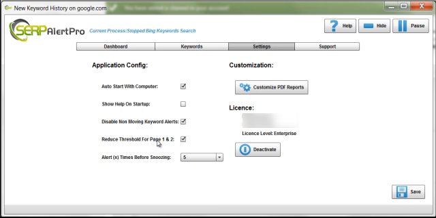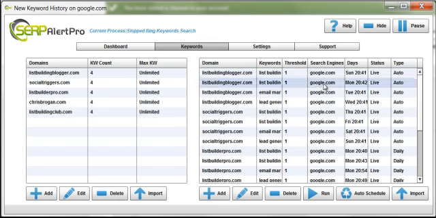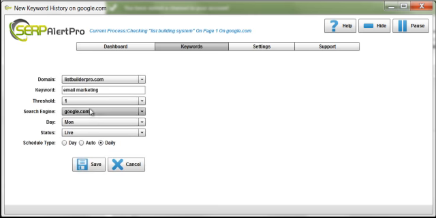Reduce threshold for page 1 and 2. It'd be easier to explain if we go back to keywords, and I'll just show you what the actual threshold is. If we choose one of these keywords and select edit, I explained this in one of the other videos, but you have this threshold that you can set to 1, 5 or 10, where it would only alert if it's moved by at least that position since it was last recorded.